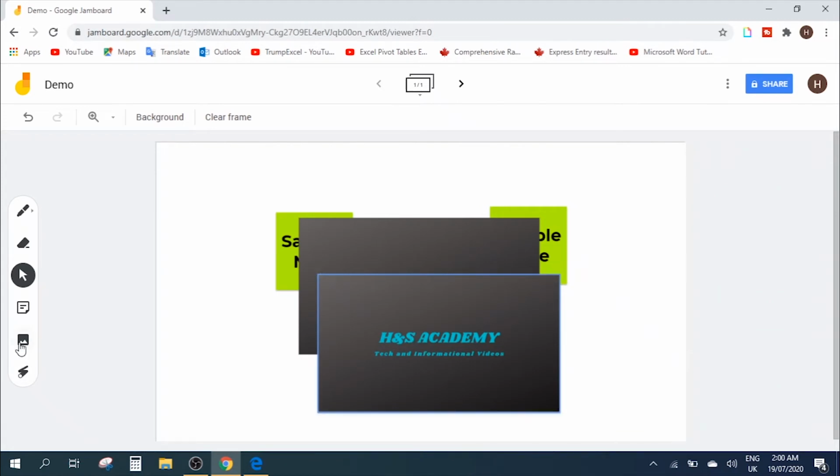Now underneath the image tool, you have the laser tool. Now the laser tool can be used to point out different things on your screen or on your Jamboard. For example, here if you want to point out a particular section on your Jamboard, you can use the laser tool. Now after the laser tool, we have some options on the top here.